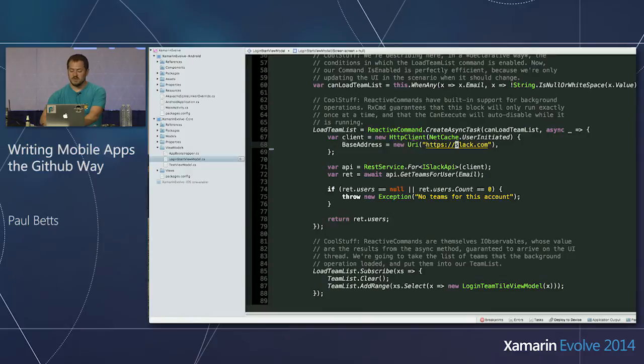We're going to have our base address of slack.com. And then here's where we use Refit to pass in this Slack interface. It's going to create a class for us that implements this interface. And that class is going to use HTTP client.